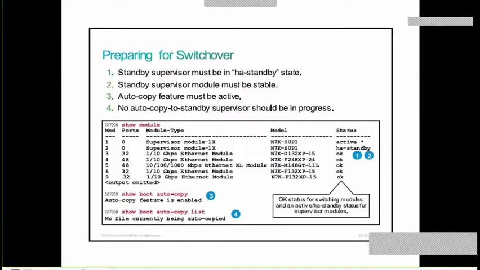Right? So once you are doing a switchover, you have to keep some of these things in mind, otherwise your switchover will fail and your system will go down. While you are preparing for supervisor switchover, log into the Nexus box and see that your standby supervisor must be in HA standby mode, that means high availability standby mode. How will you see? Go into the Nexus box, enter show module, and in the show module output you see there is a supervisor module, and it should be in HA standby mode, right?